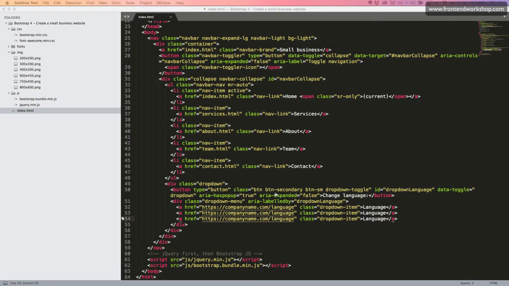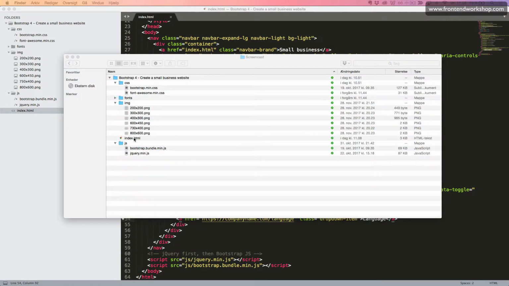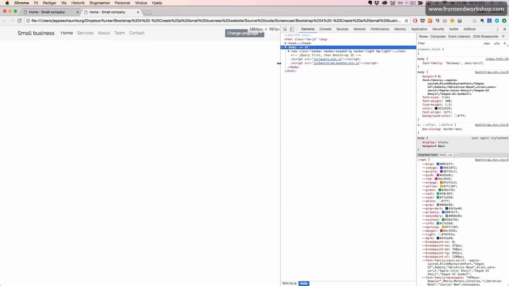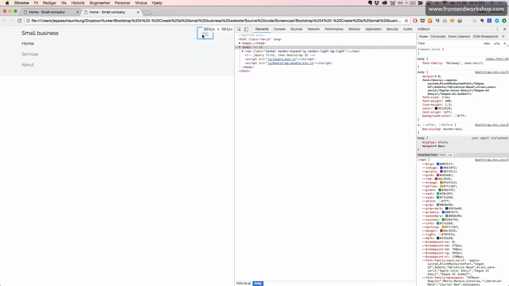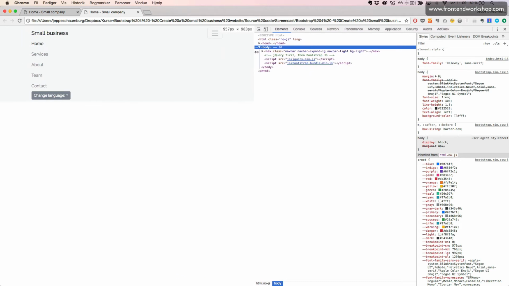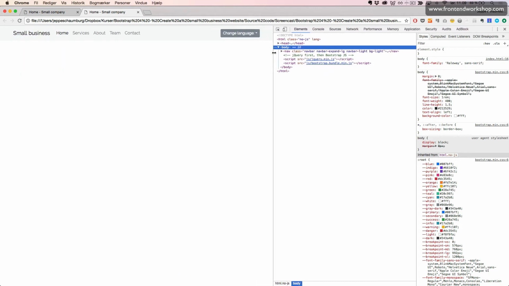Now we'll go to our folder and open up our index file in the browser. Here we see that we have our navigation bar with the drop down working. And when we resize the browser window, we can see that the collapsed content also works. This collapse will expand for large devices and up.